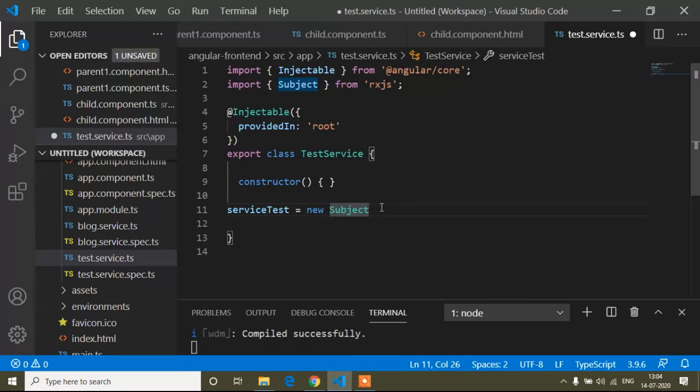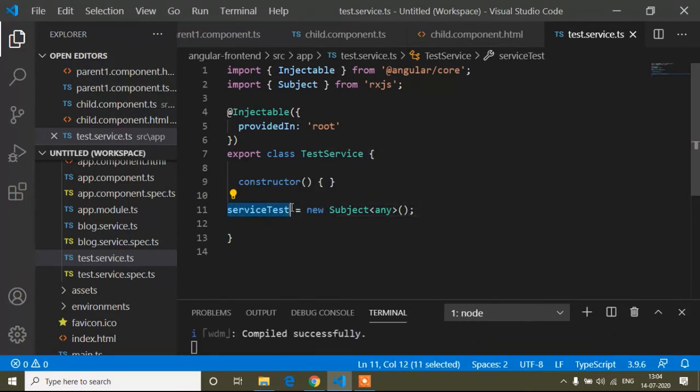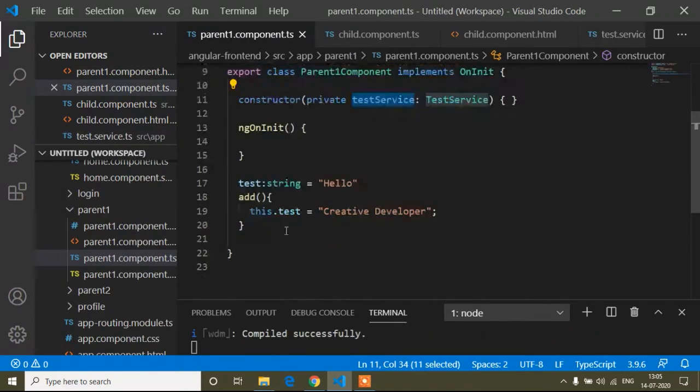And now here you can write the type by the angle braces and parenthesis, semicolon. So I declare a variable service, the name is service test, and inside this service test I create an object that's called subject object, and subject comes from the RxJS library. So when I'm changing the value of test hello to creative developer.